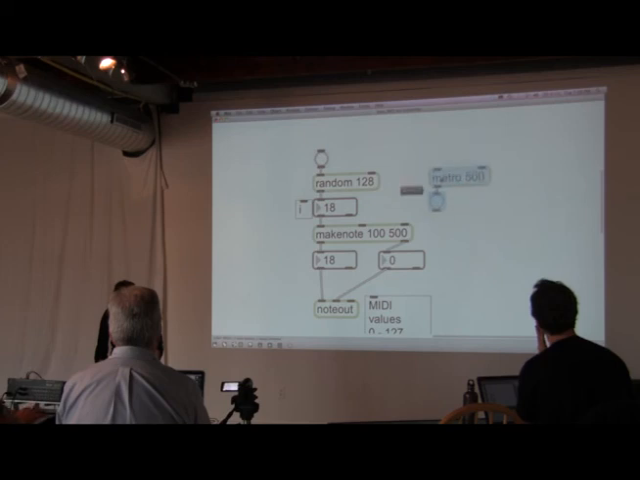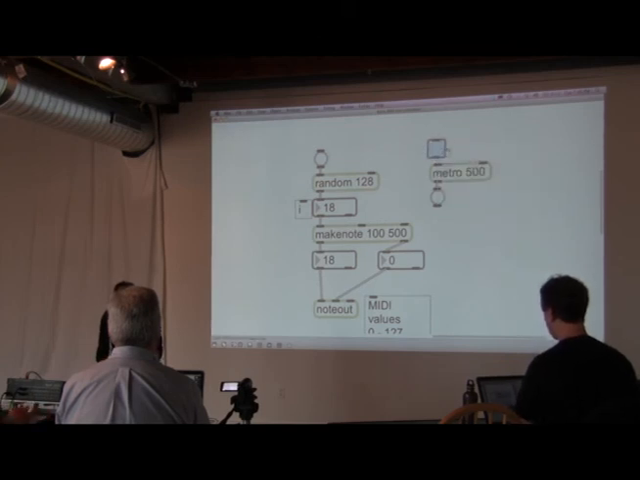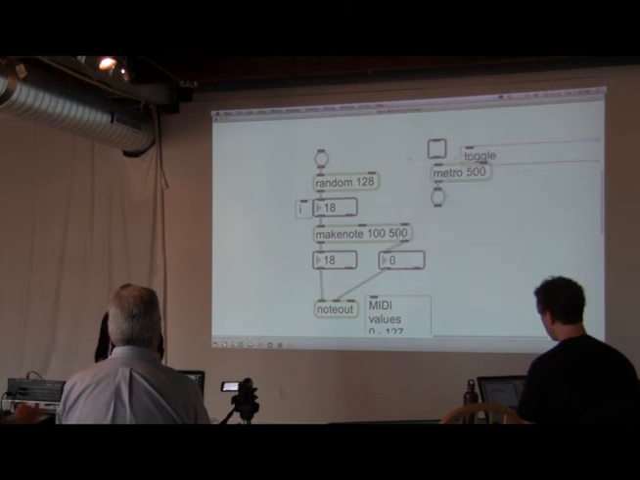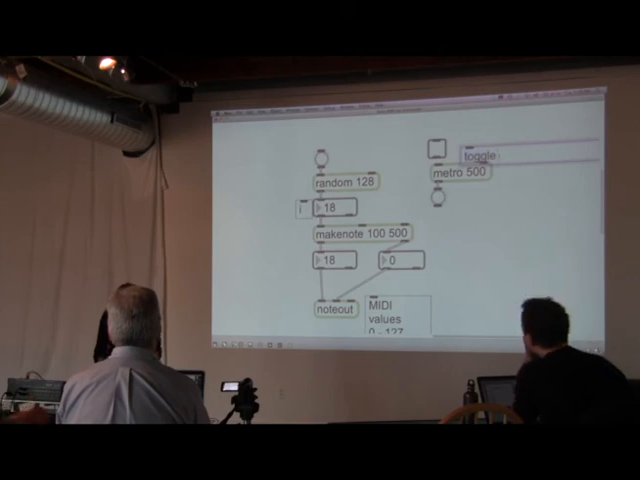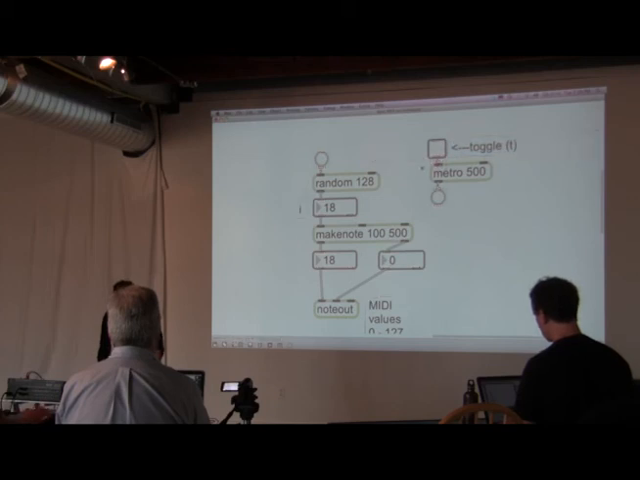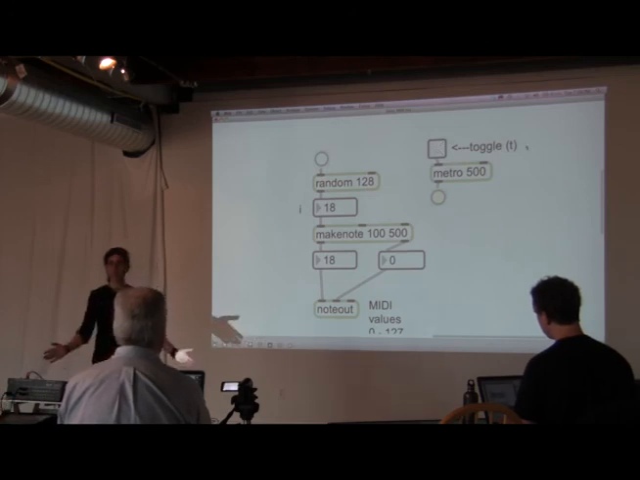It turns on and off by using an object called toggle. The toggle is such a common object in Max that it too has its own key command, which is just T. You press the letter T, you'll get a toggle. And there it is. Toggle has two states, on or off. It's like a binary type of thing. So with the patch locked, if I click it, Metro is on, and every 500 milliseconds it's going to send out a pulse. If I click it again, the toggle's off, and it's not doing anything.